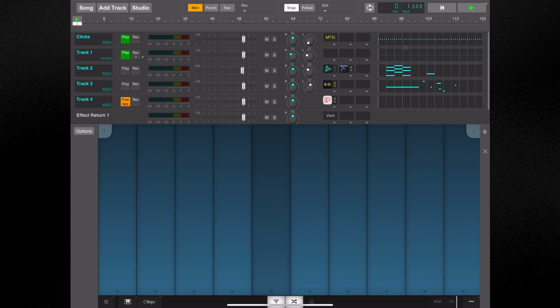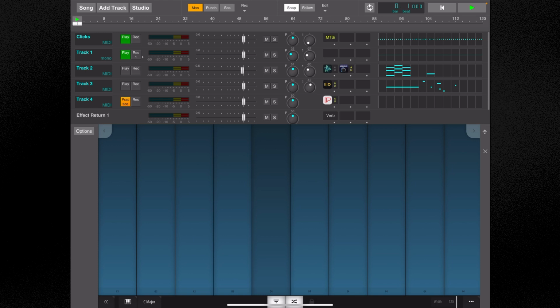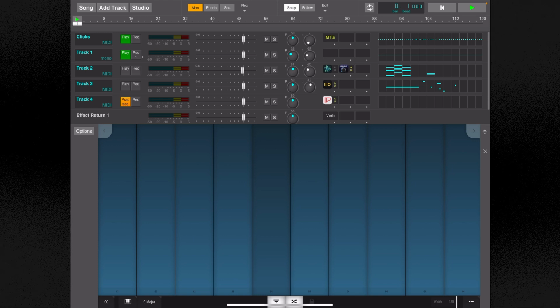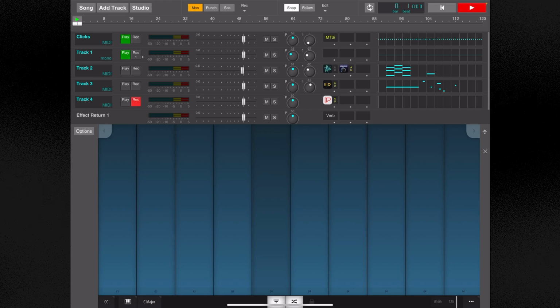It just suits those who want flexible tempos. So different, and it is an extra step, but it's really not a big deal once you get used to it. We go ahead and record enable this.